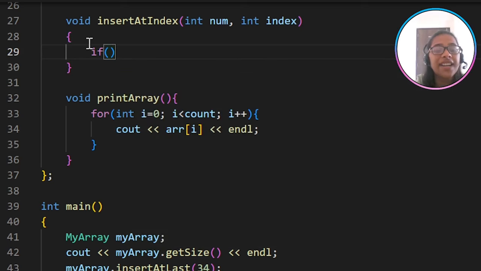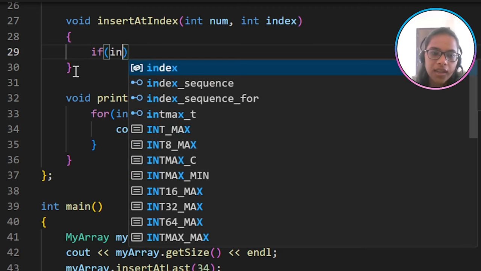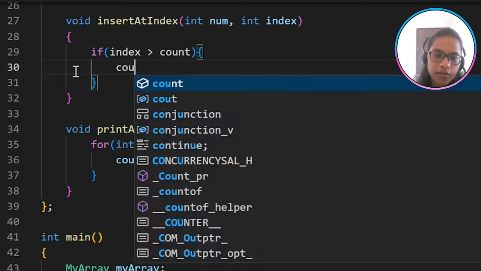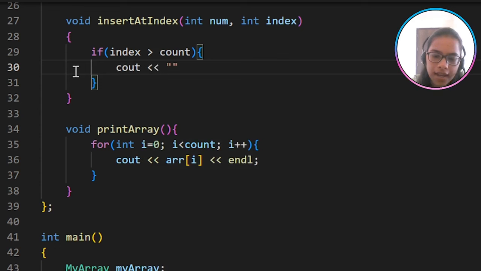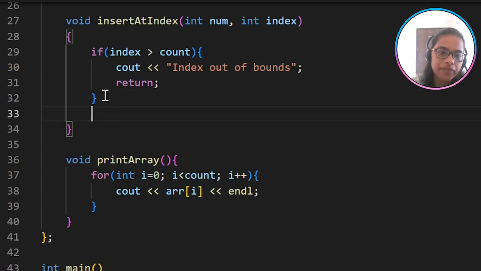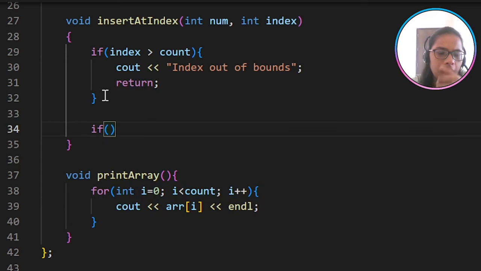We cannot have an index that is outside of our size. So if the index's value is greater than count, then we will simply write index out of bounds. Okay, it has come out of its limits, and thus we will return from our function. Now let us move further.